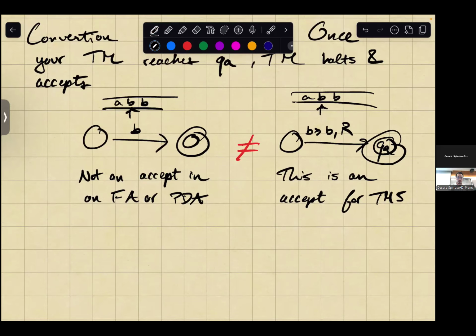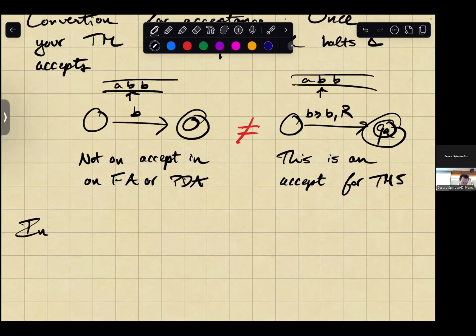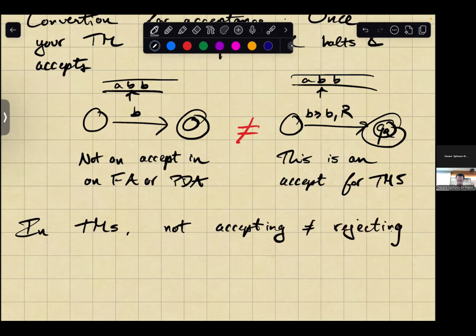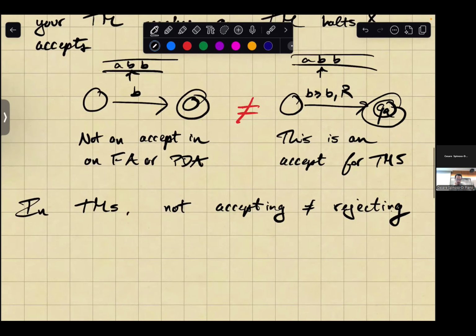The other thing that I maybe want to mention before I talk about the solution to this question is that in Turing machines, when you don't accept, it doesn't necessarily mean that you reject, right? So in Turing machines, not accepting does not mean rejecting. Okay, so what do I mean by that? In Turing machines, not only can you reject, you can also loop, right? And looping is not the same thing as rejecting, right?